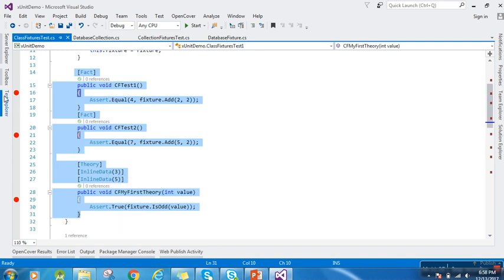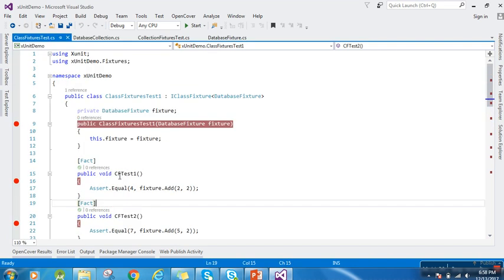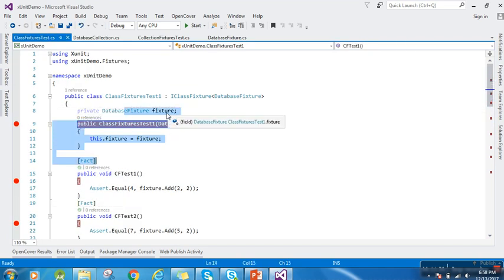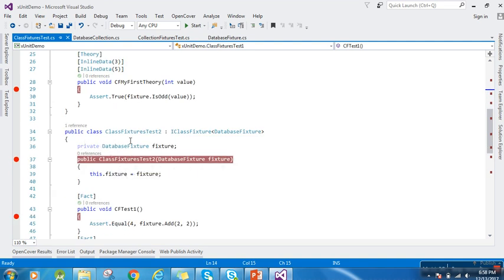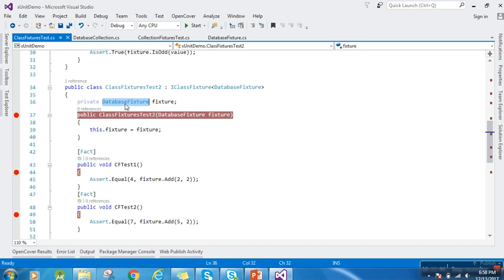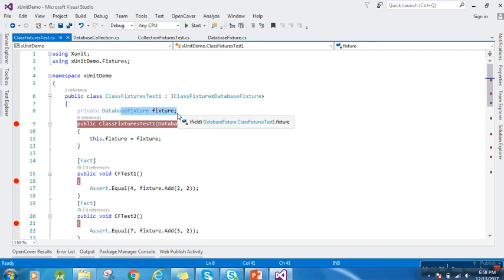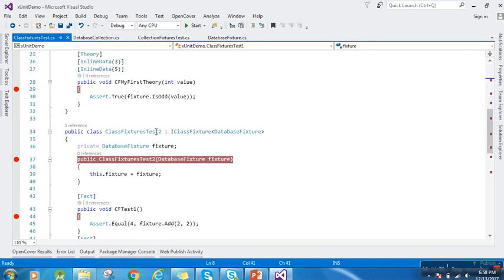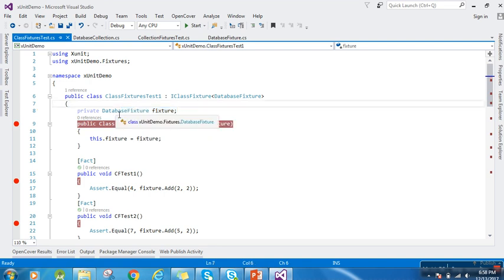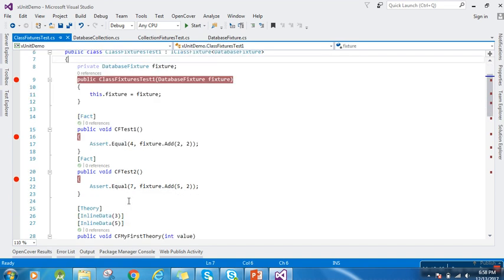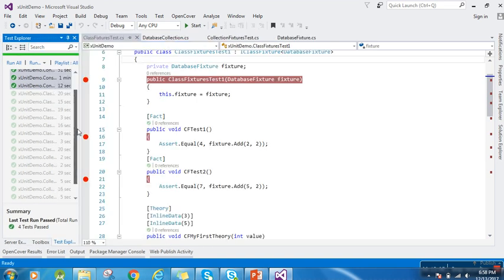Let me show you. These contexts will be shared in a single class. If you create other test classes and inherit that test fixture, then a separate context will be created. So in class fixtures you cannot share context between multiple test classes. You can share context inside a single class, with the multiple methods, meaning fact and theory, or simply tests. Let me show you practically by debugging it.